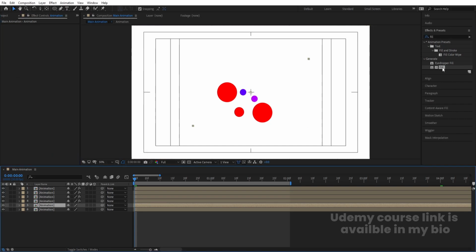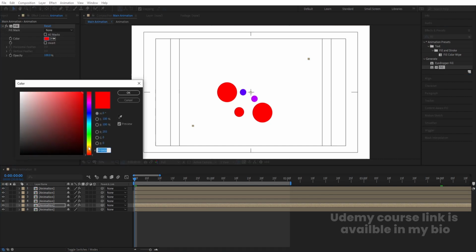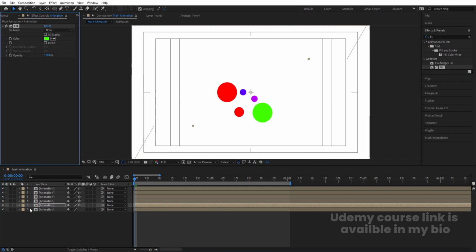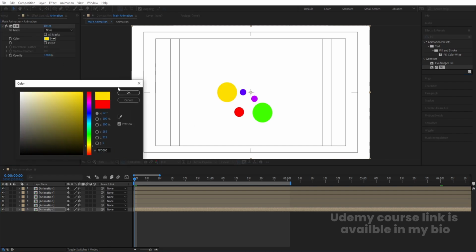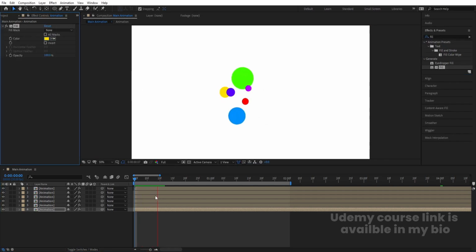Select this layer, apply fill effect. I'm going to choose somewhere around this. Select this last layer, apply fill effect, and I'm going to choose somewhere around like this. So now if I see this animation, I'm gonna get this kind of animation continuously.